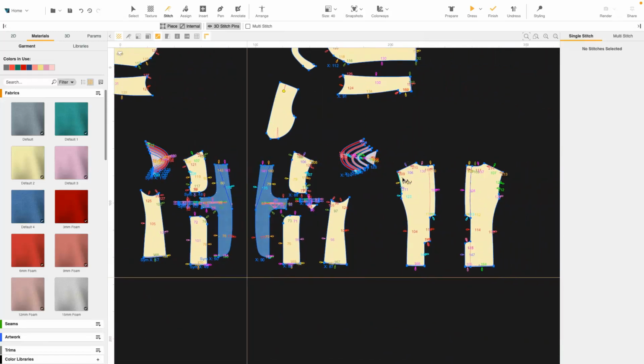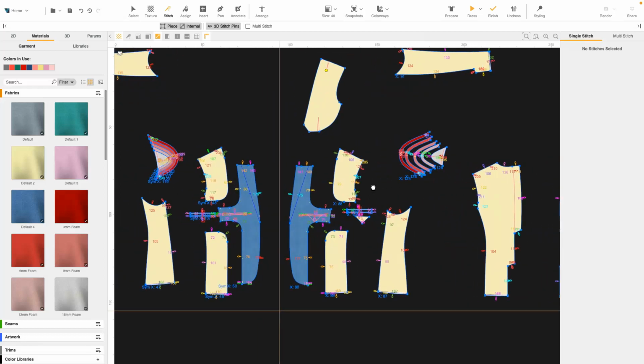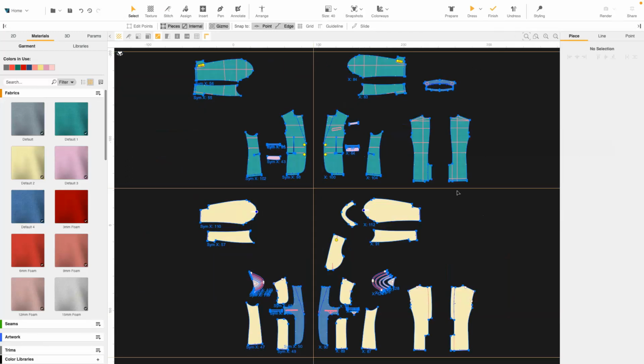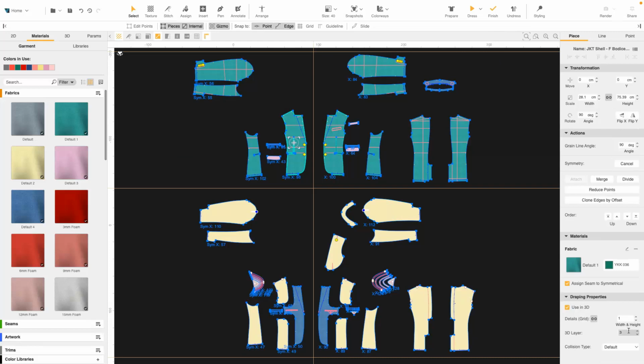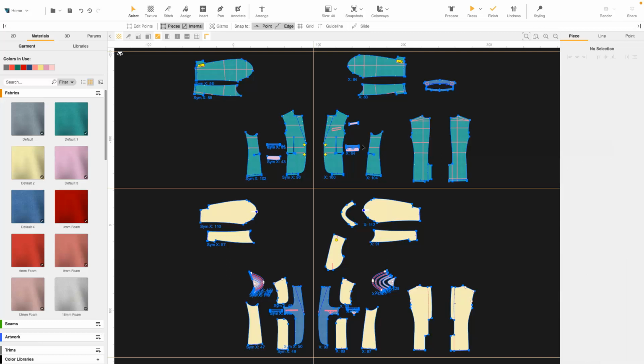Next is the 3D layer. The shoulder pad sits between the linings and the shell patterns. We can increase the shell pattern's 3D layers. The wearer's right front shell can be increased to layer 4. The lapel facing for the left side can be adjusted to layer 5, followed by the left side shell pattern, which should be on layer 6.